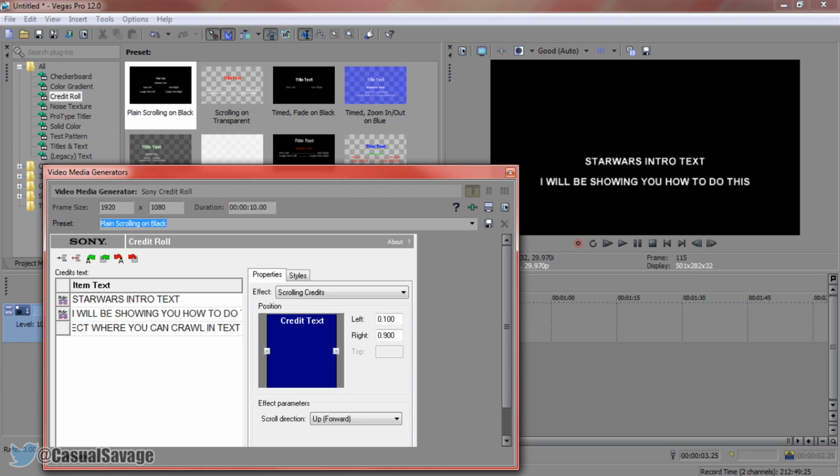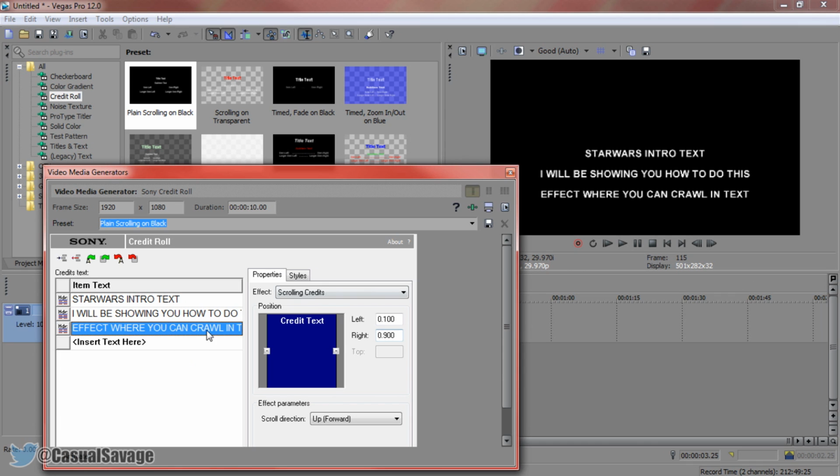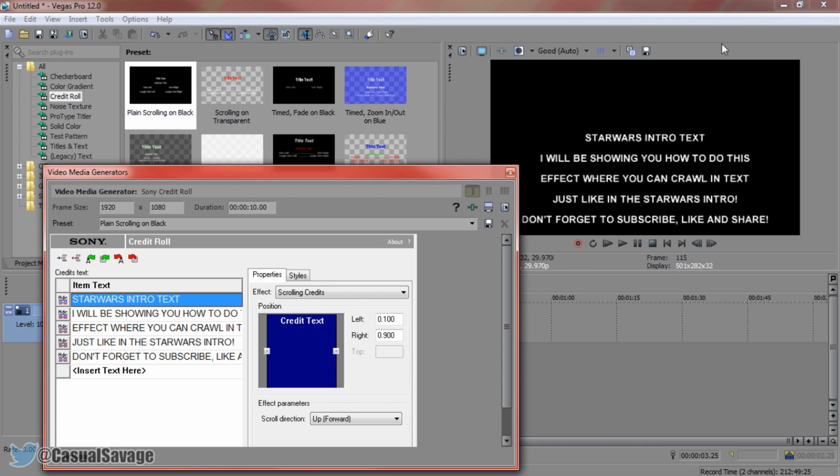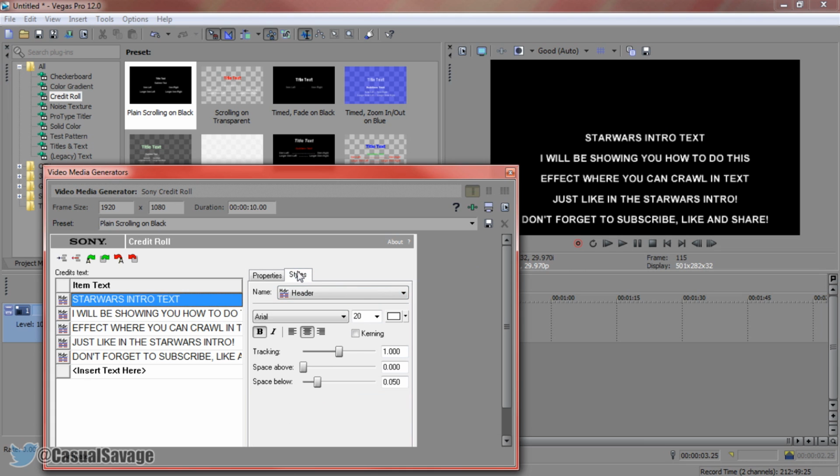So you can see I've run out of space. All I'm going to do is click down here, and that's going to come up. So I'm happy with what I've done, and as you can see, we have all the text fitted properly. And then if you come across the styles, you can choose the name, you can choose the text, you can choose the size, and then bold, italic, anything you'd want.